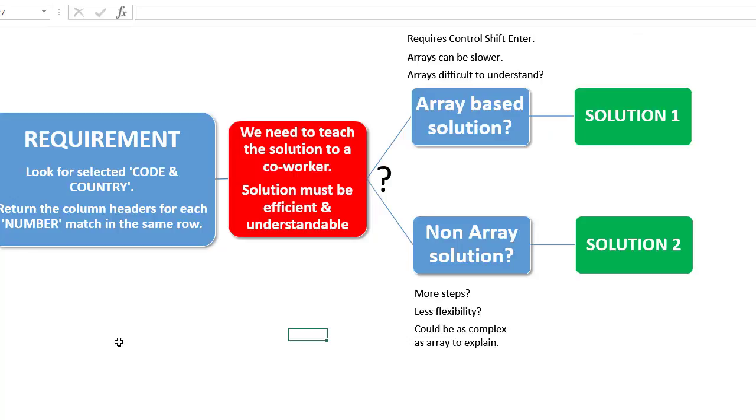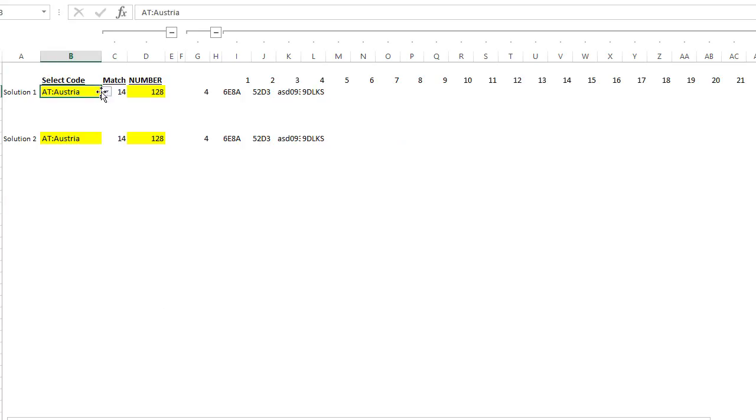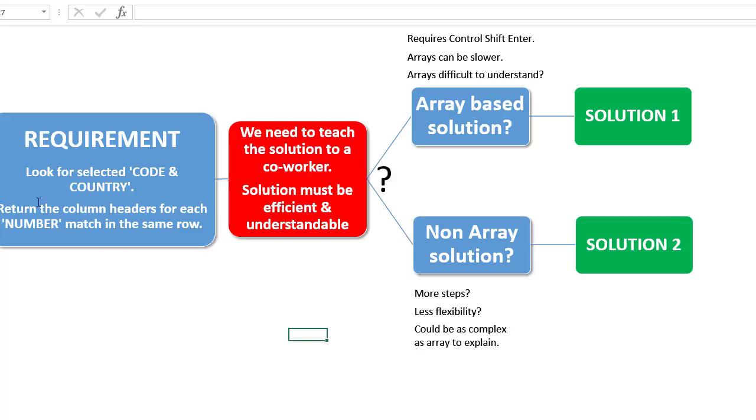Here is sort of our requirement. We want to look for a selected code and country. So first of all, we go over here. In this list, we pick a country. It's got this code with it as well. So this is just sort of dummy data, but this says Austria. Then what do we do? Well, return the column headers for each number match in the same row.